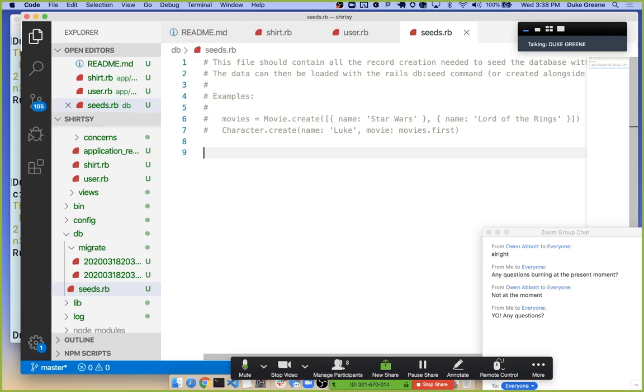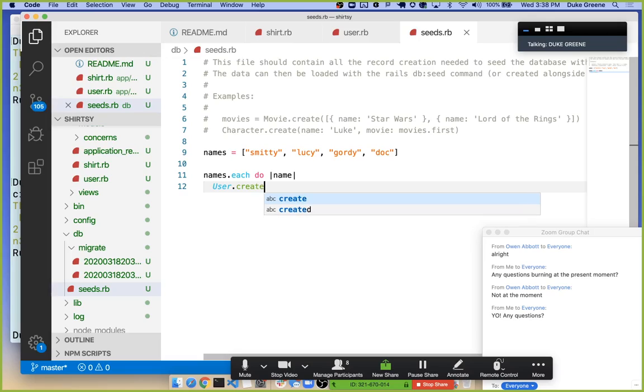So I'm just going to create some names and make some users with those names. Names equals Smitty, Lucy, Gordy, Doc. Cool. And then names.each do |name|, and I'm going to make a new user for each of these. User.create where the name equals whatever name I have in my loop right now.